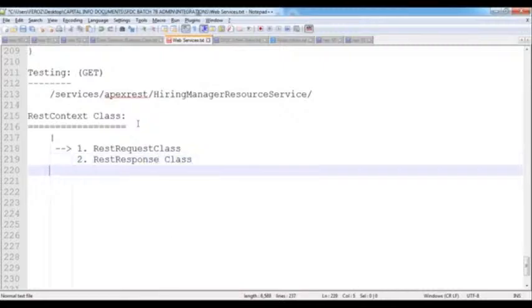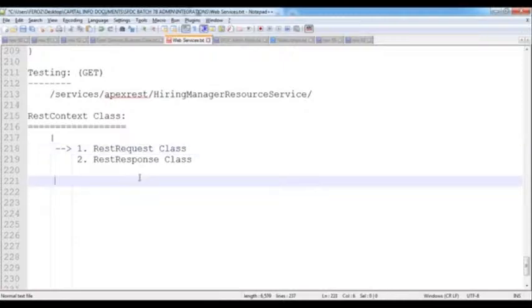Okay, REST request and the REST response. These are the two classes available internally inside my REST context class: REST request and REST response. REST request is used to pass the request to that web service. REST response is used to get the response from that web service.